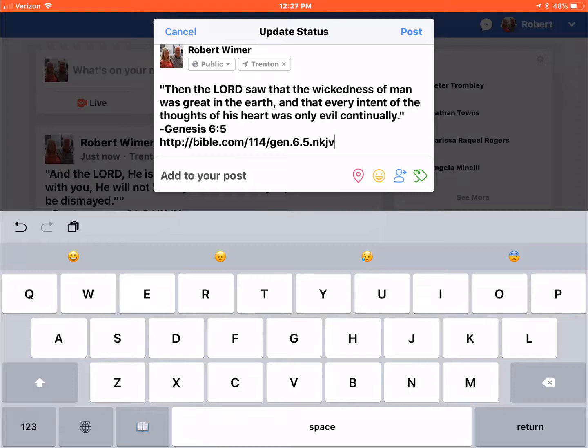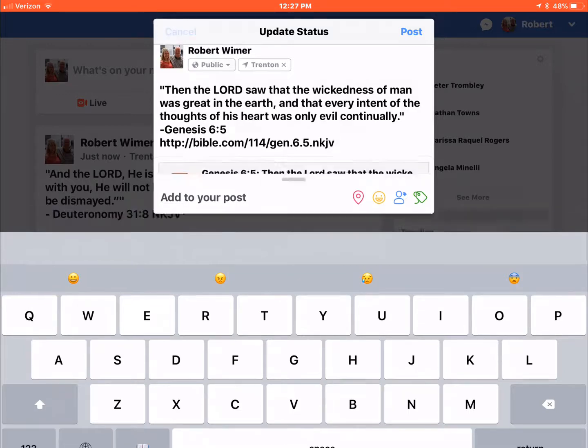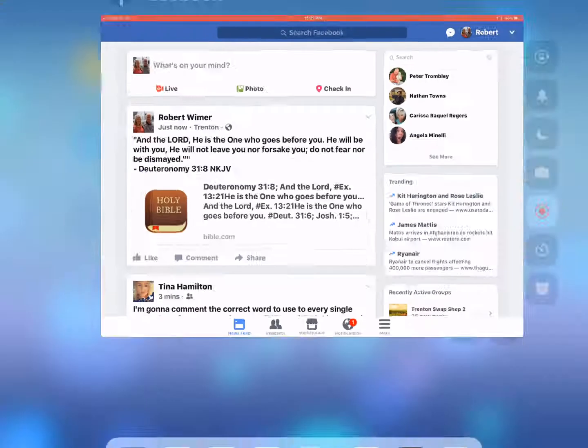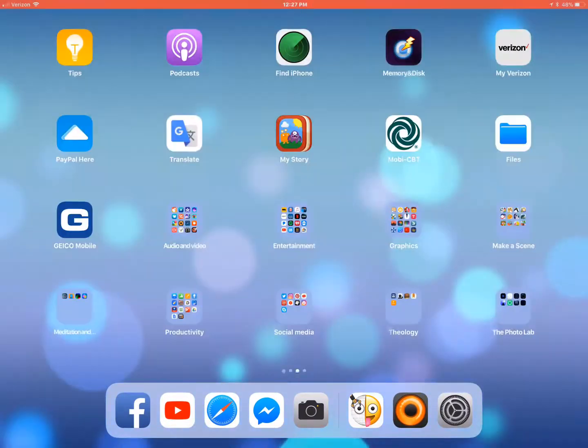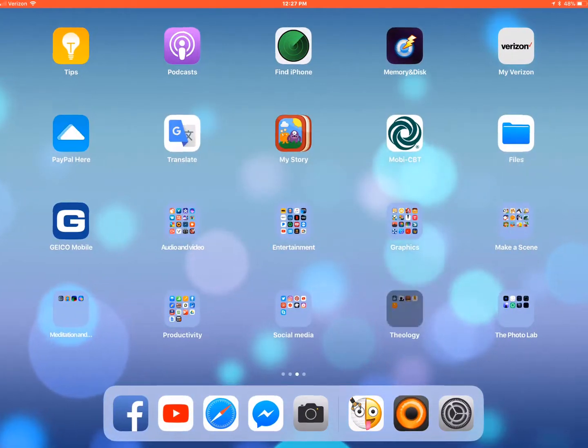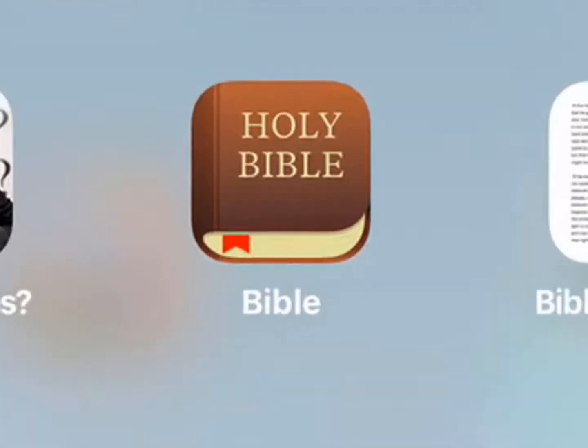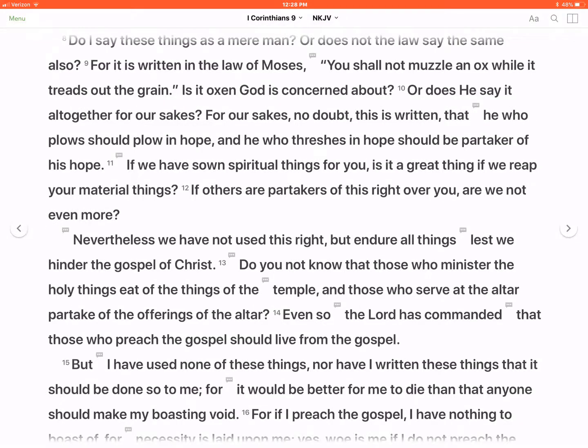That's pretty darn cool. Now I'm not going to post this simply because I don't want to at this time, but I'm going to show you where the Bible app is and what to look for. So I'm going to go on my theology, and it is the Holy Bible app. And for any Christian that has a mobile device, and of course this is on both the iOS and Android marketplace, I would suggest getting the Holy Bible app. It is by YouVersion. It is a really good app to have.